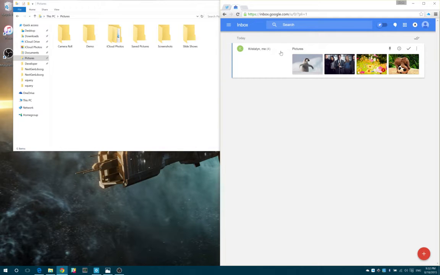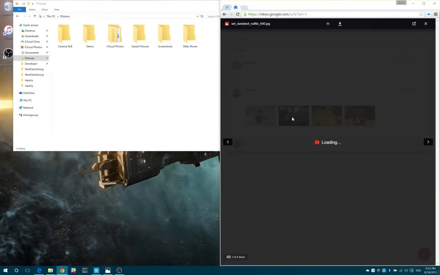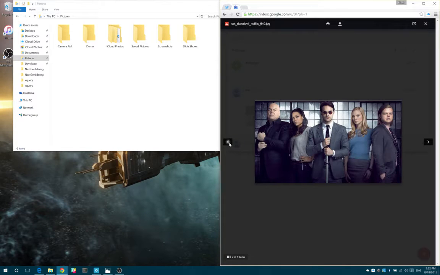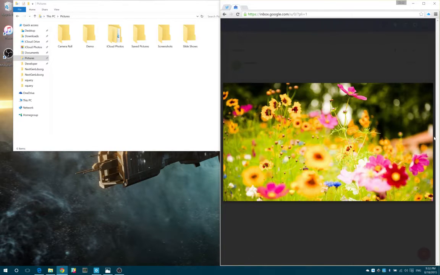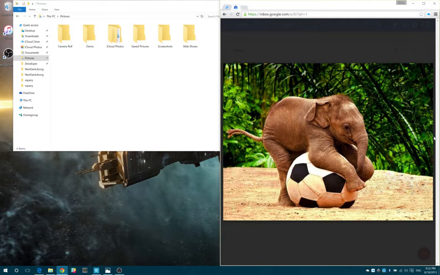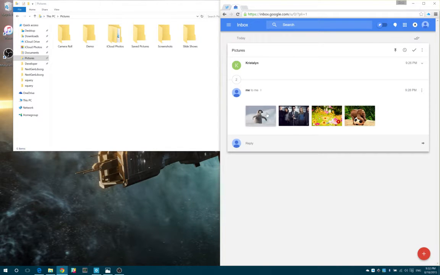All right. So I got an email. My wife sent me a little email here of some pictures, a bunch of cool stuff. Looks like we got a penguin. I think that's from Daredevil. Yeah, that's from Daredevil. We got a cute little penguin and some flowers and a baby elephant. That should please a couple people. So there's a few things here for you, and we want to save these guys. How do I get them out of my email and into my Photos app here?